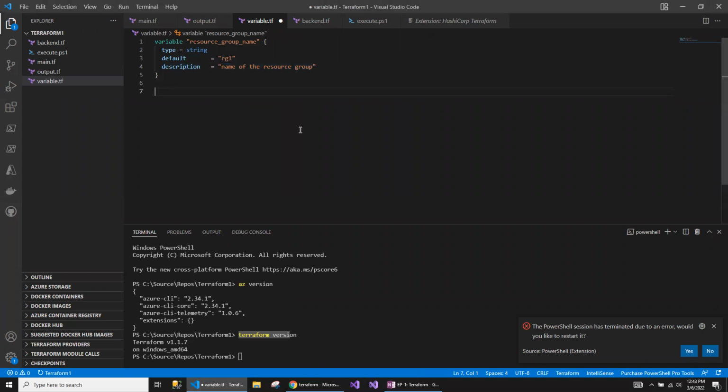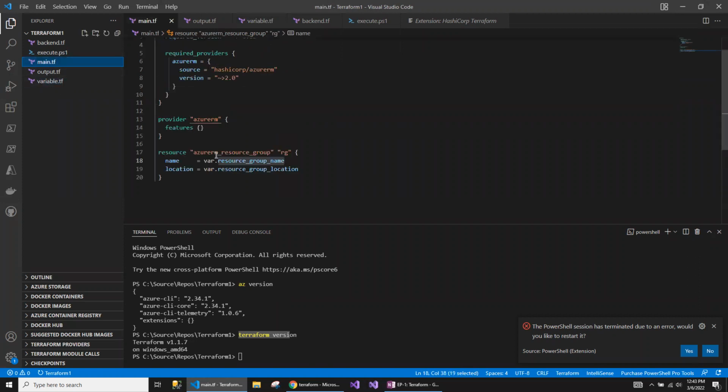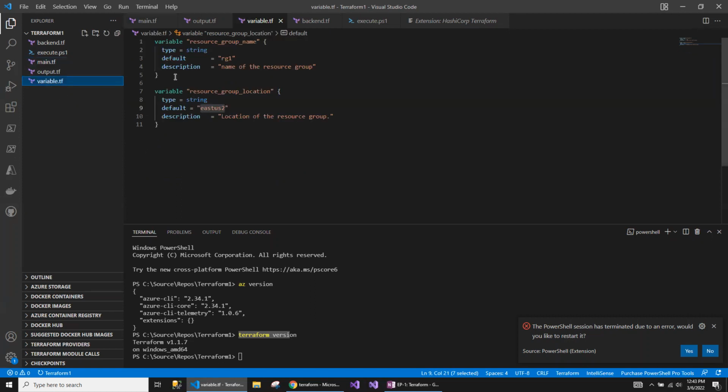Let me also copy the location. This is the location where my resource group is going to be located. In order to read the variable for the location, this is the name of the location. So what we have done is we added the resource in the main.tf file and are reading the values from variables. In order to read the values from the variable, you need to declare those variables with this syntax in the variable.tf file. And finally, you can keep the output file.